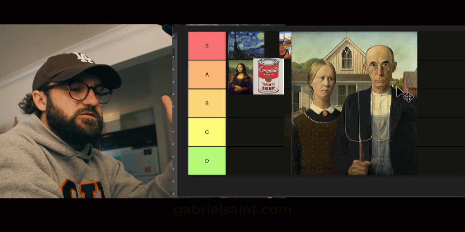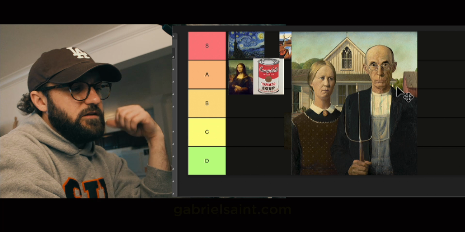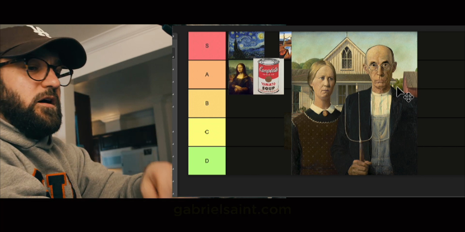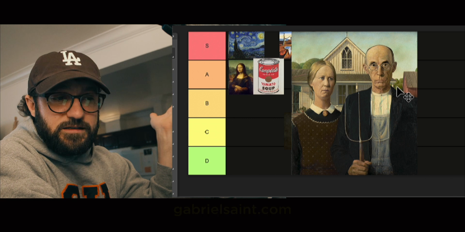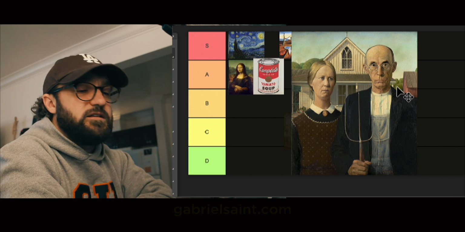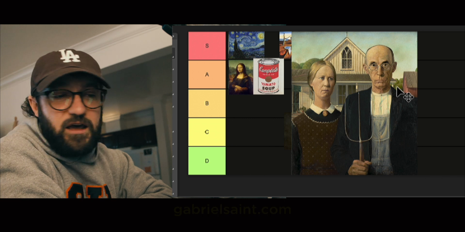This image was intended to celebrate and critique rural American life during the Great Depression. The father in this painting was actually the painter's dentist, and the woman in the painting is the painter's sister. And apparently neither one of them were very happy about it.